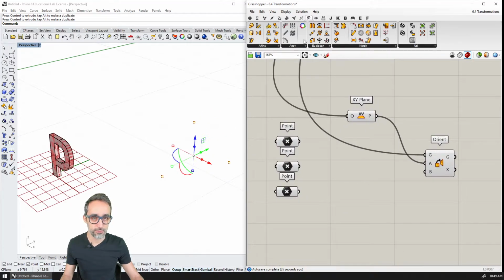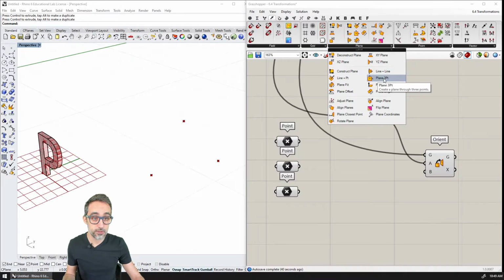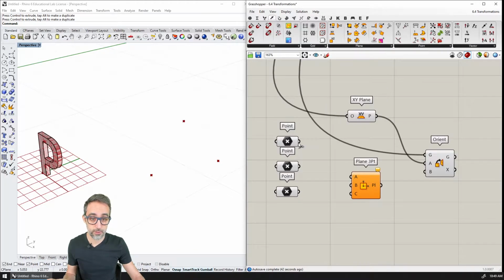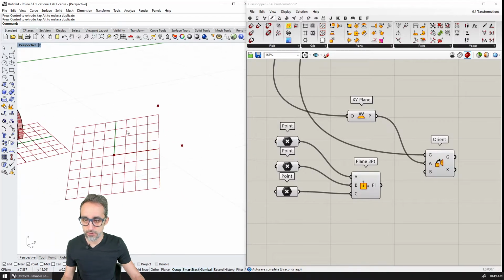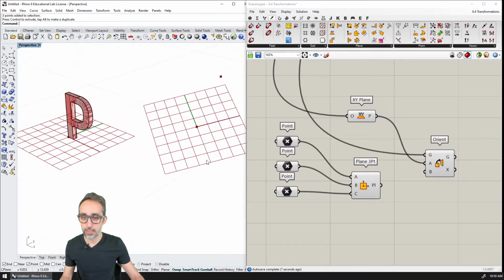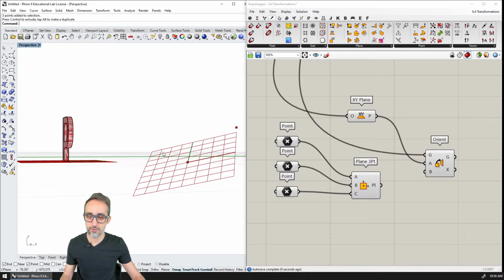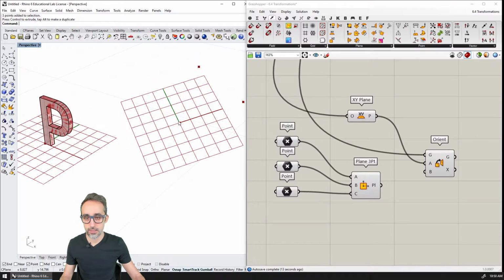And then what I'm going to do is create a plane through 3 points. So I'm going to create a plane that has the first point as the origin, the second point is the direction of the x, and the third point is the orientation of the y. So you can see that these 3 points are now creating a plane that has this kind of rotation in 3D space with the main axis pointing this way and the secondary axis pointing that other way.